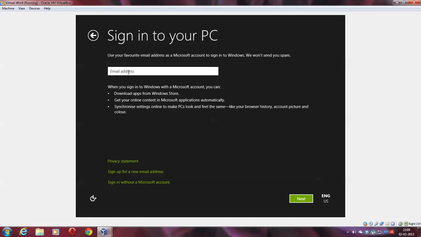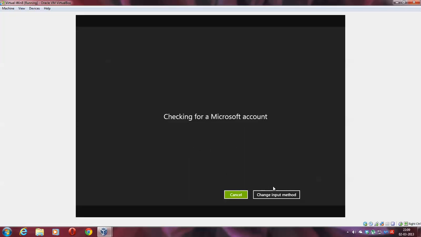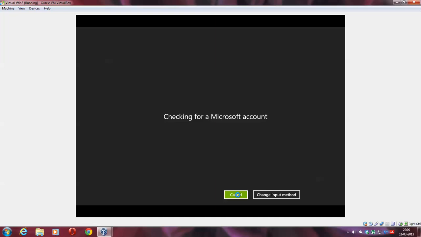Now in Windows 8 you can link your Hotmail account, and you can sync your Facebook account with Windows 8 also. You can view your mails in the Windows 8 app also. For that you have to write your Hotmail account like this. Just click next. It will check for a Microsoft account, but there is no Microsoft account like that, so I'll click on cancel.